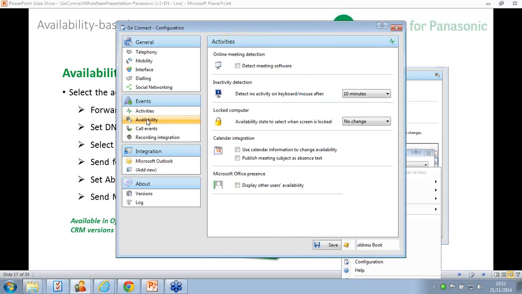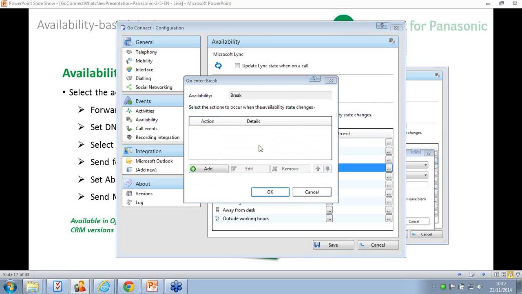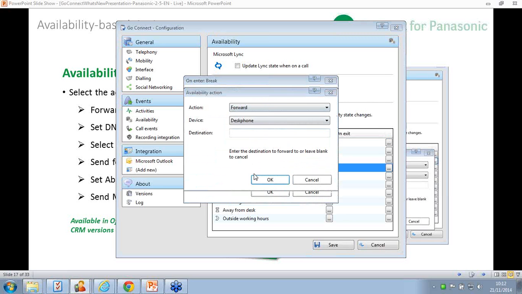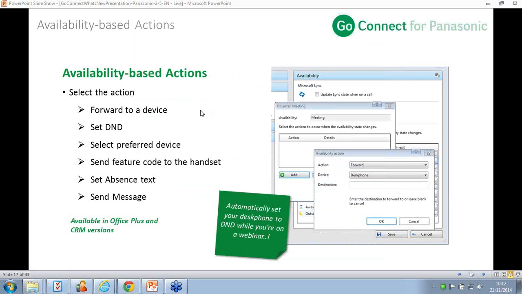That's in a new screen on availability. We'll talk about these other options in a moment, but on the lower section of the availability screen, you can see the various states that are available, and you can just click in any one of these boxes and then configure what you want to have happen when you enter or exit that availability state. All pretty straightforward stuff.